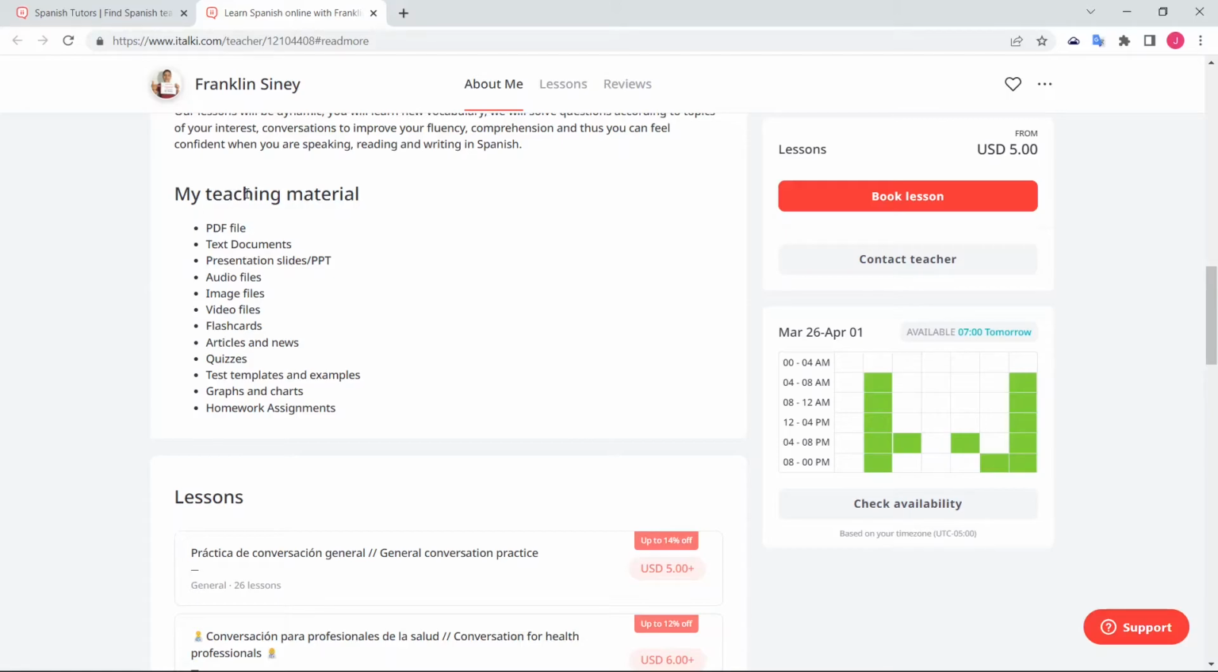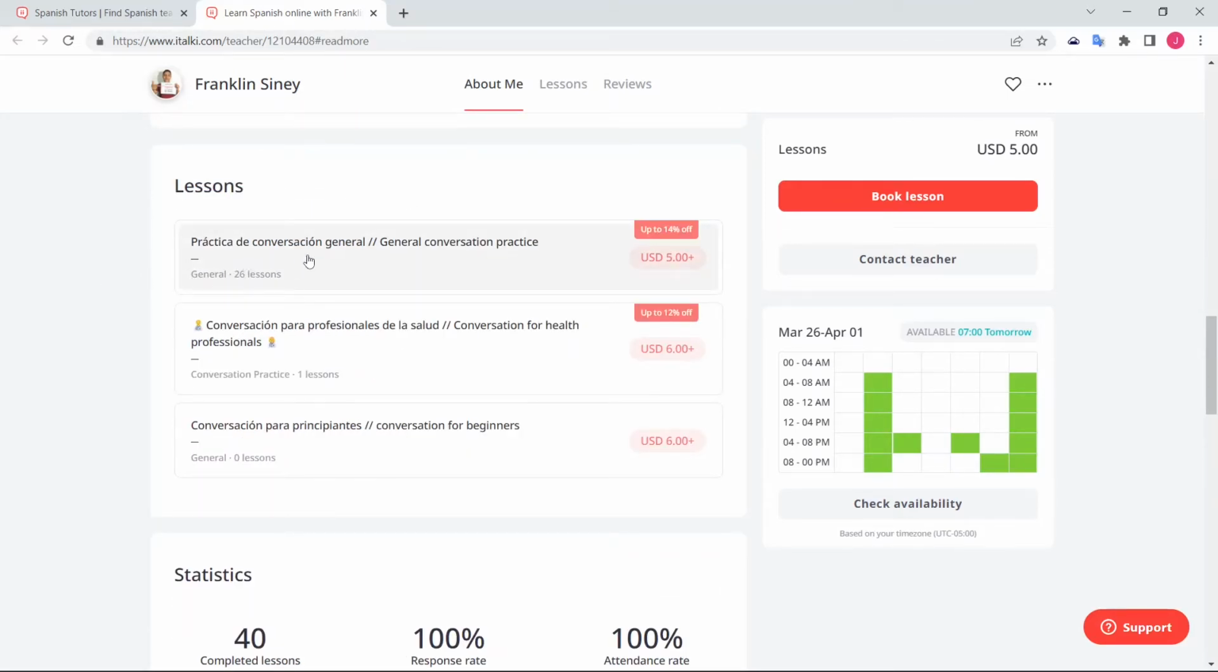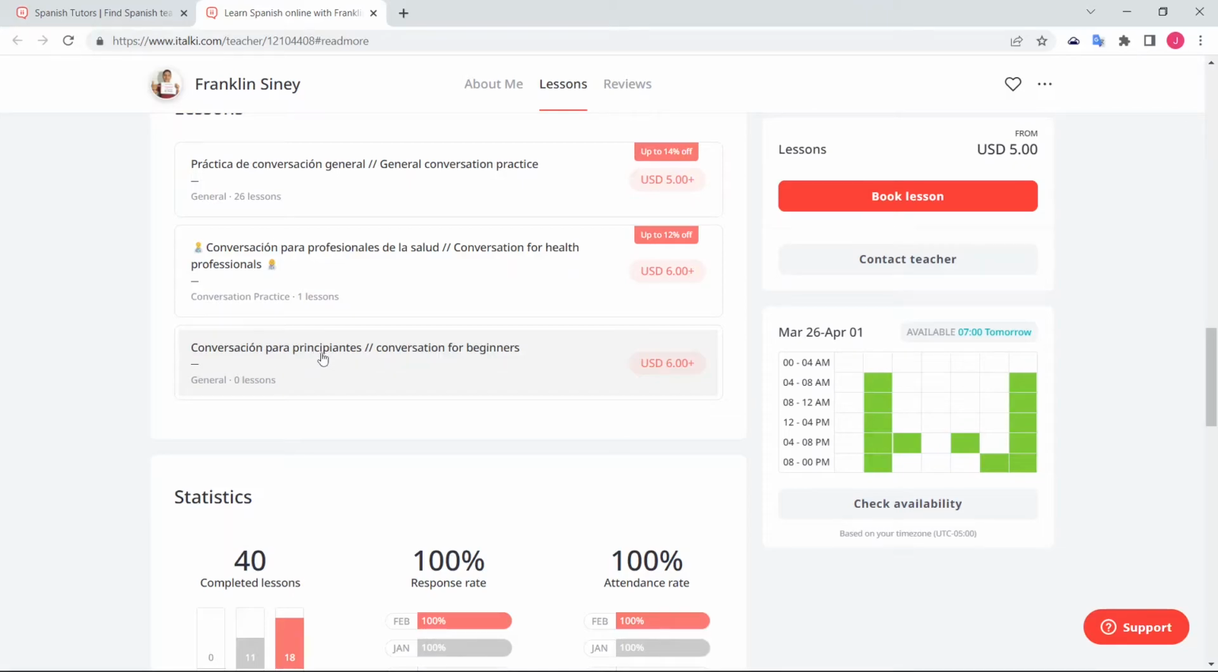And then a lot of teachers use different learning materials. So here he has PDF files, text documents, presentation slides, audio files, image files, video files, flashcards, articles and news, quizzes, test templates and examples, graphs and charts, and homework assignments. And then these are different types of lessons here. Práctica de conversación general, so general conversation practice, conversación para profesionales de la salud, conversations for health professionals, and conversación para principiantes, conversation for beginners. One's $5 US, one's $6, this one's $6.